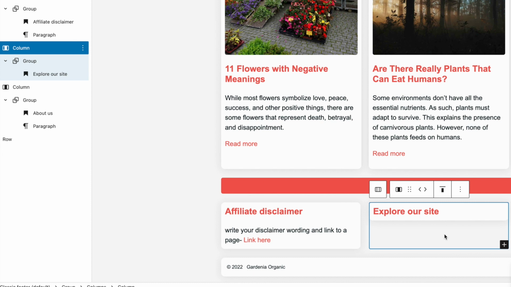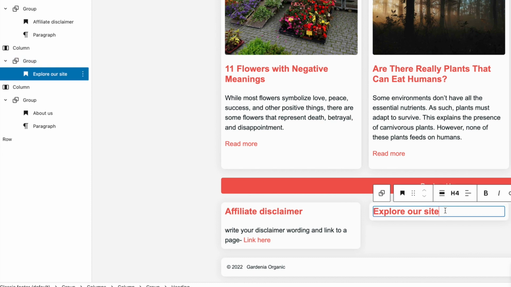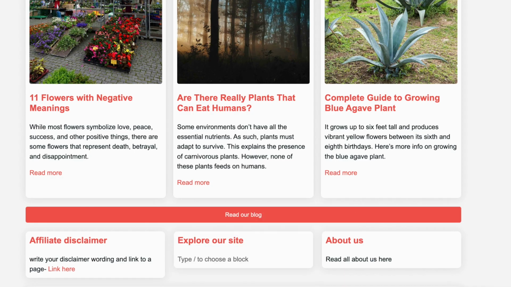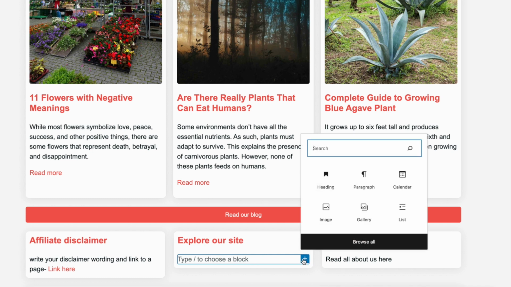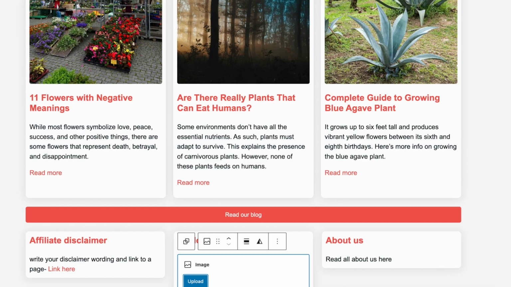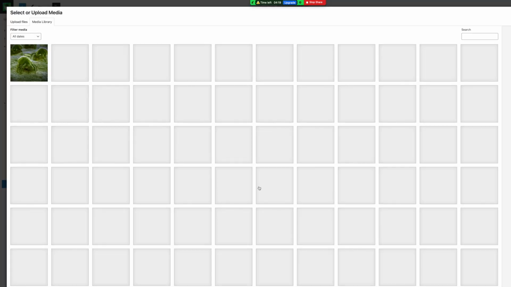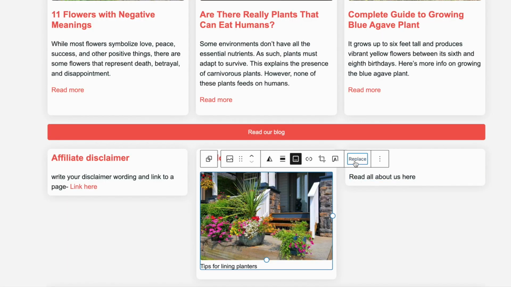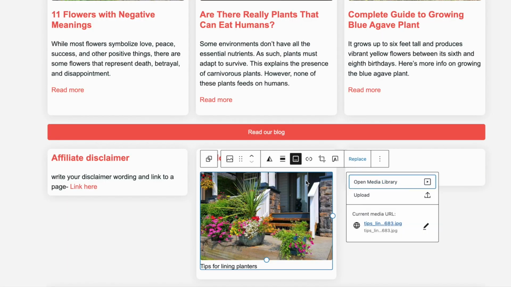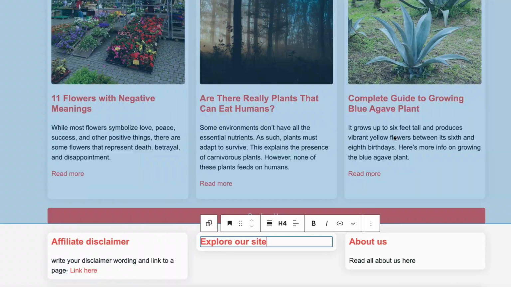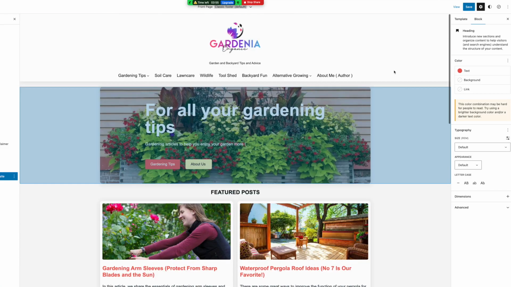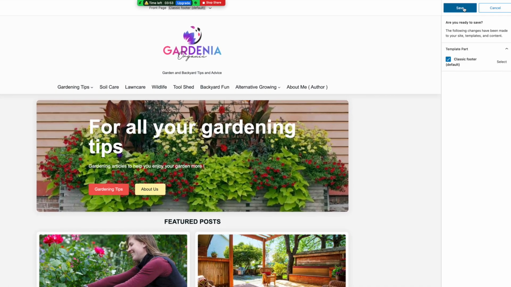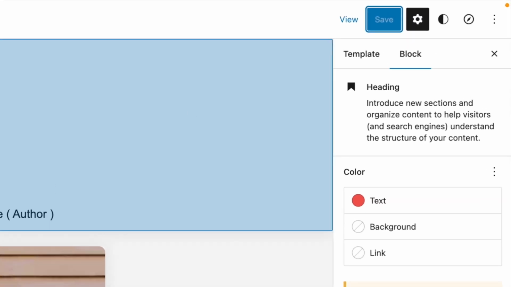Again, if we didn't want that, remove that, click the title, click the little plus button, and then we can add something else. So maybe this time we'll put an image in just for demonstration purposes. Click upload, select the image that you'd like, and there you go. Again, you can replace this or you can remove it. You can be as creative as you wish. Then simply click save and you are all done.